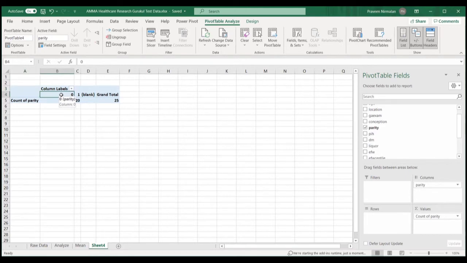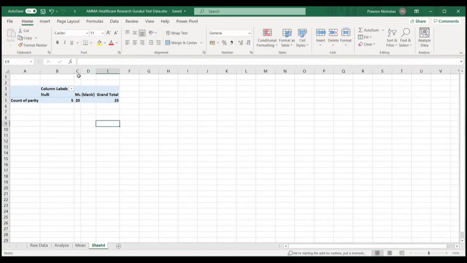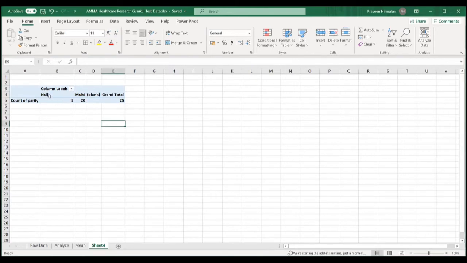Now let's say that 0 was nulliparous and 1 was multiparous. Look at the code book and so I can rename it here. So I say that this is nulli and this is multi. So now I've got the labels also set up. We have got 25, I've got 20 multiparous and 5 nulliparous.